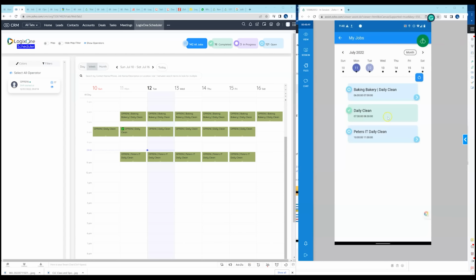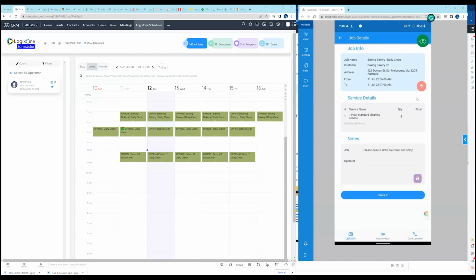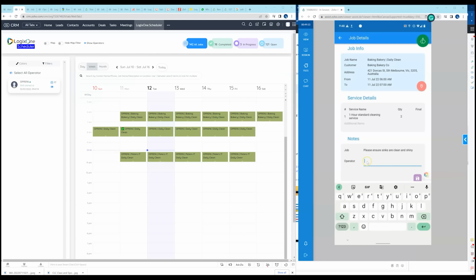And then what we'll do is just simulate very quickly finishing a job. So let's just take this job, for example. They click the little button here. They open up the job. It gives them the job name, the customer details, the address, the dates and times, and then the service items of what needs to be completed. And if there are any notes that are relevant to the job, they can also put some notes here and save those back to the job, which will show back in the back end of the system.